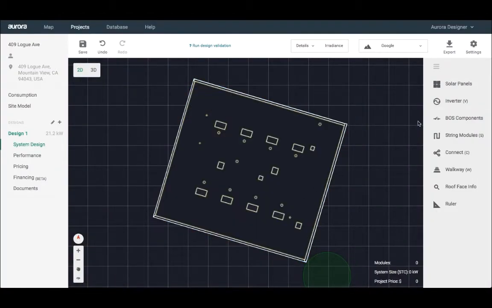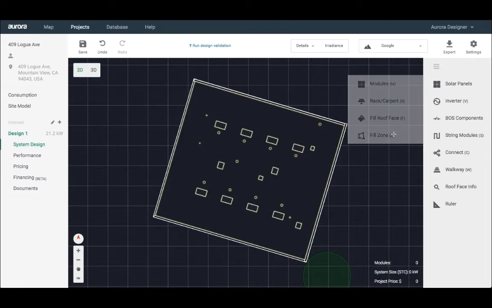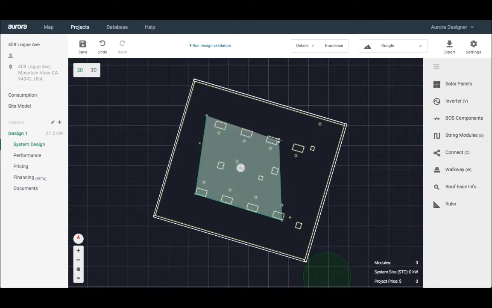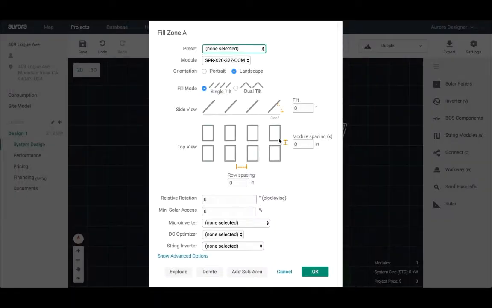2. Left click to create a polygon shape. Once you have the desired shape, right click to bring up the Fill Zone modal. Please note that you do not need to avoid obstructions when creating your polygon. Aurora will automatically avoid those obstructions when generating a system. Each zone that is created will be designated a letter, starting with the letter A, which you can find at the top of the modal.